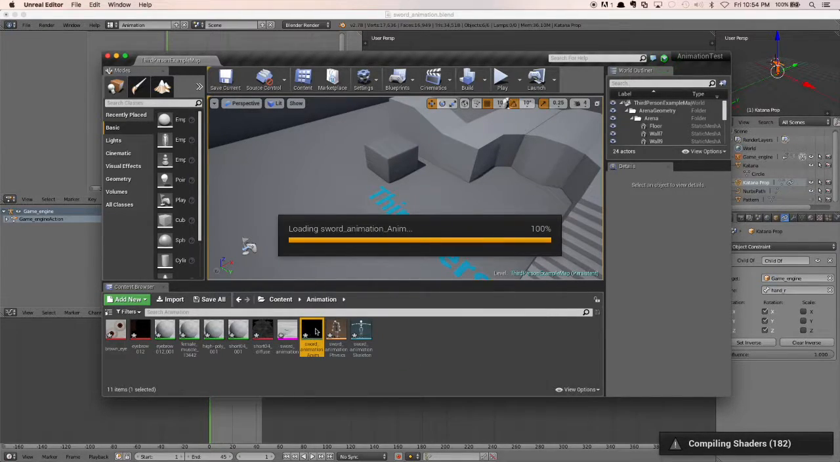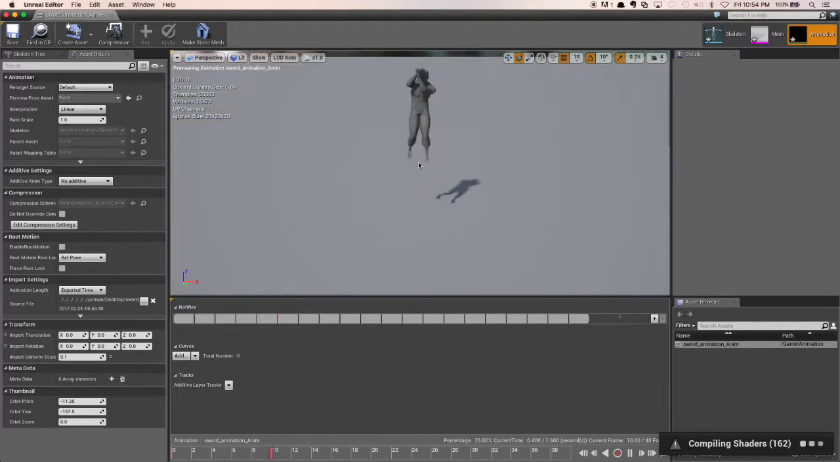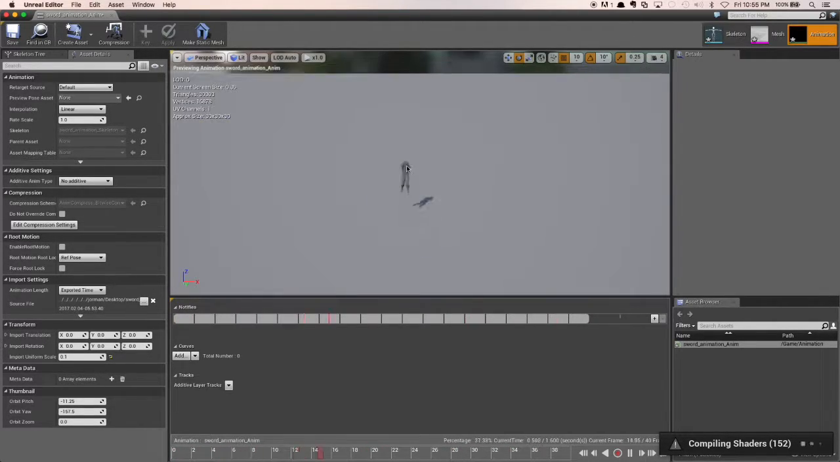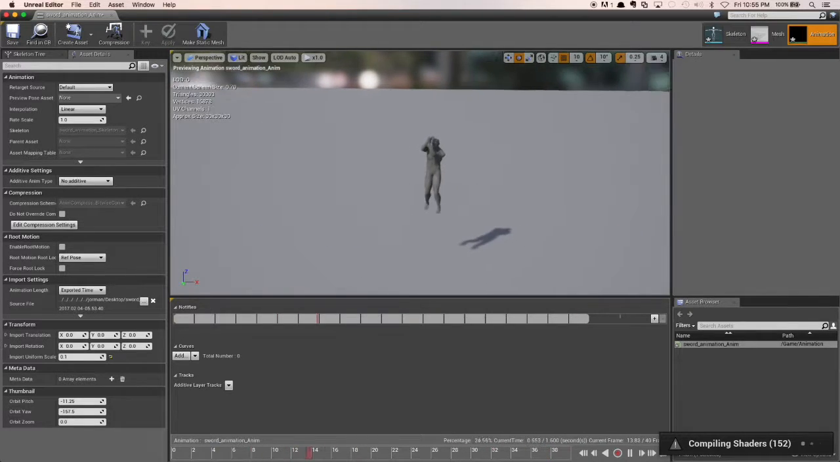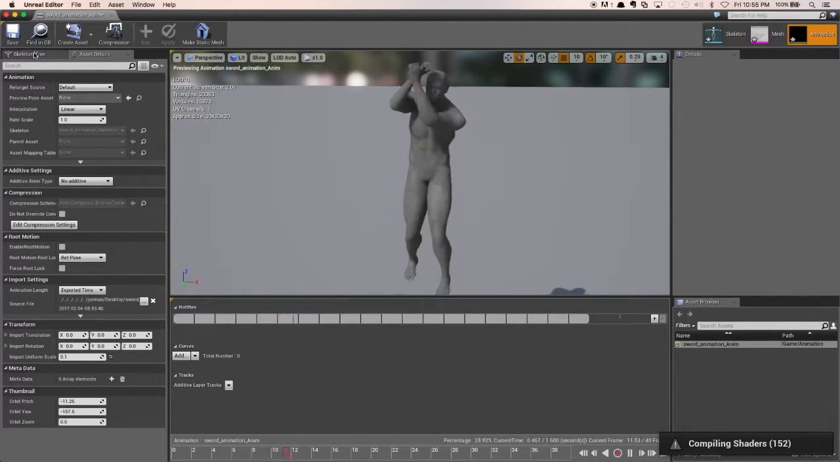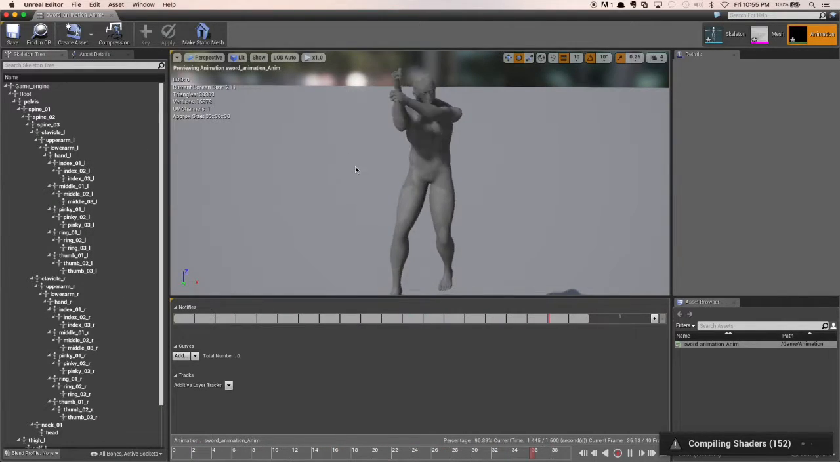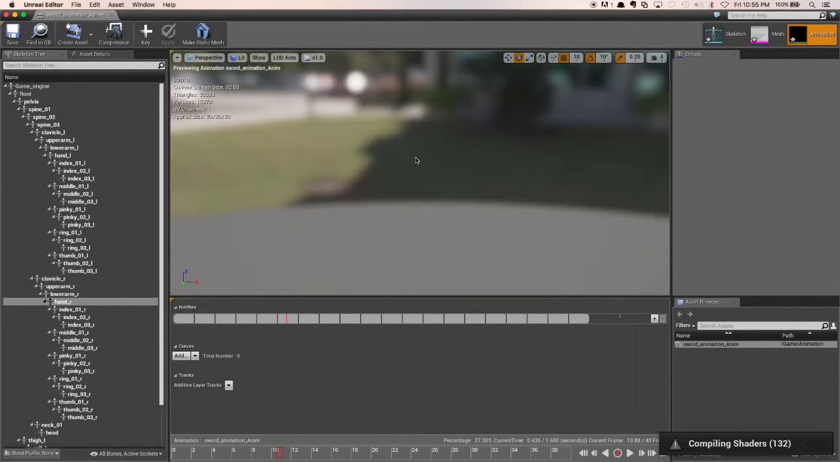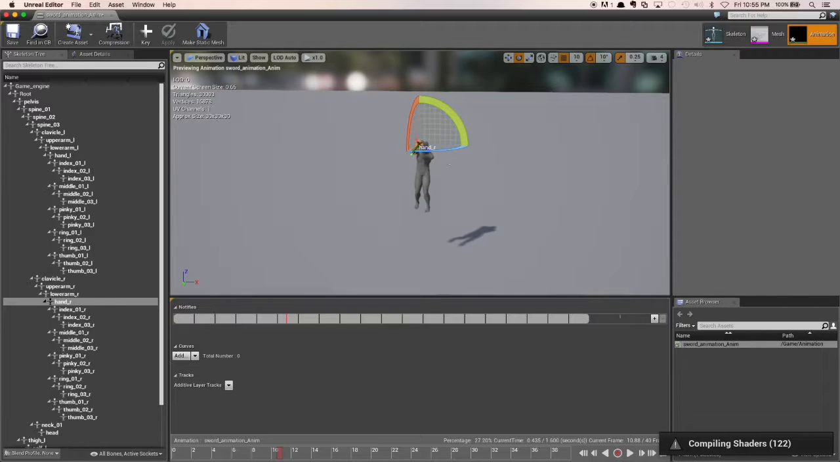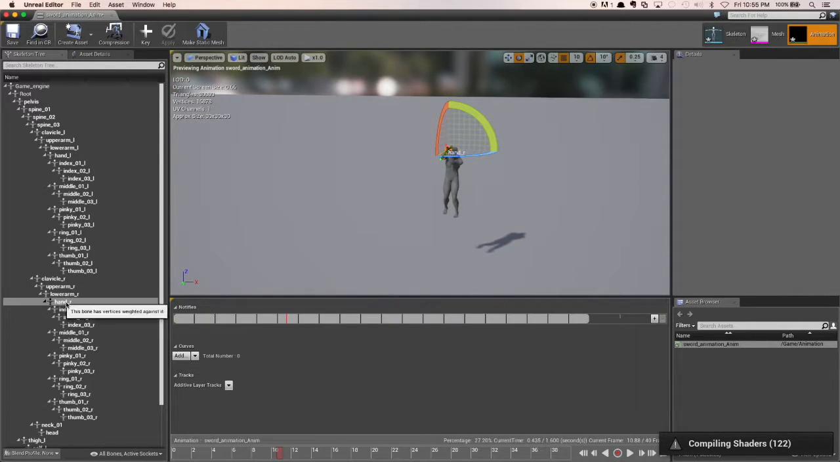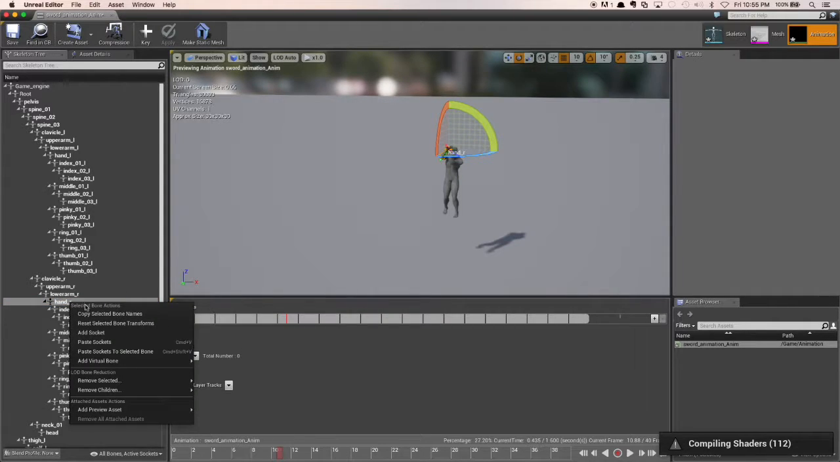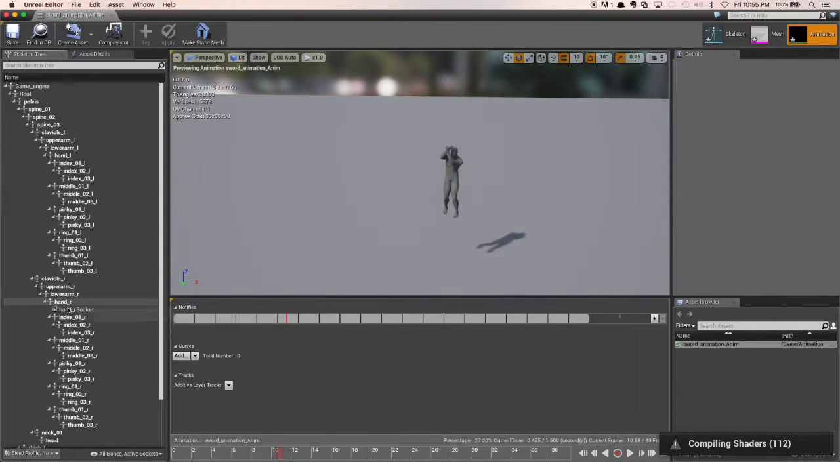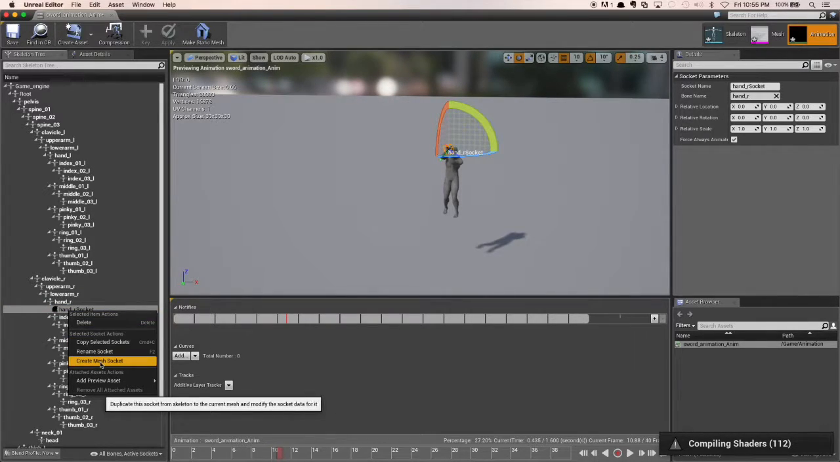Here's the animation, and you'll notice that there's no sword there. That's because we need to now go in and add the sword into the bone socket properly. So we'll go to that same place right here, and we'll pause it so it doesn't overdo the processor. You'll go to that socket, right click, add a socket, right click again, and then create a mesh socket.